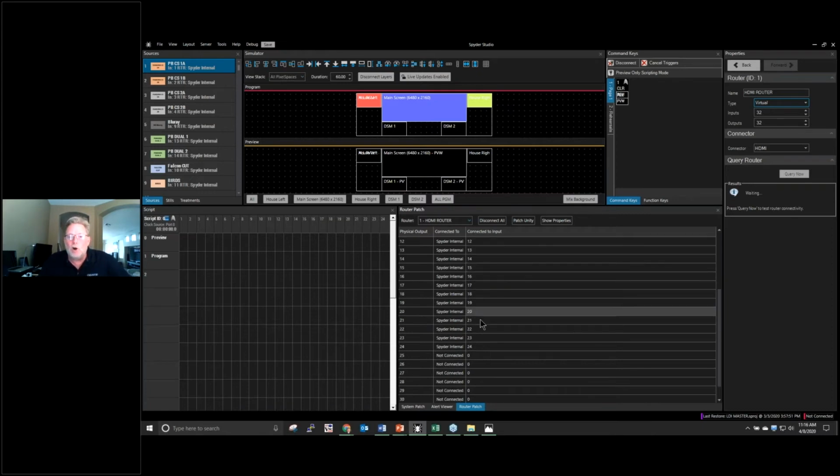Scrolling down, it will auto-populate however many inputs you have on your Spyder by default. So if I have a 32 output router and I only have a 24 input system, it's going to take the first 24 outputs of the router and automatically assume that you want to route all of those in. That's not always the case. You may not want to. Maybe you want to save some of your physical inputs on the Spyder to have stuff directly routed into it, so you don't have to worry about it being routable per se.